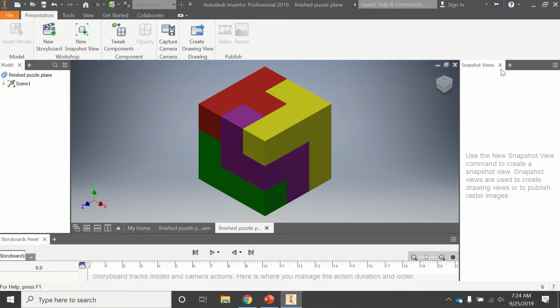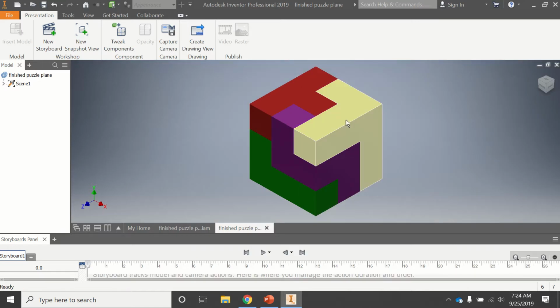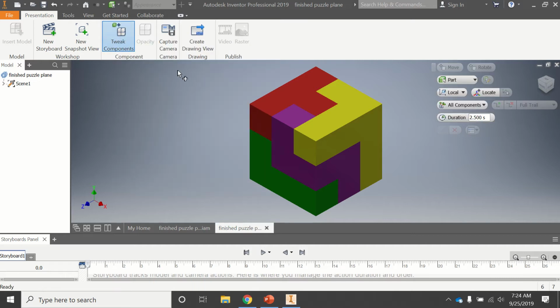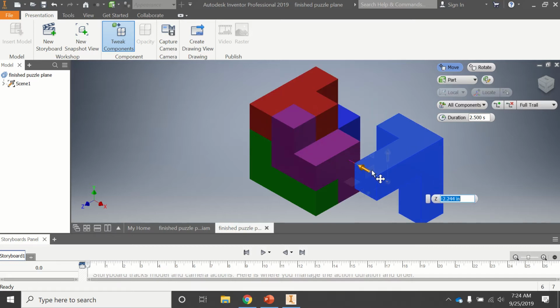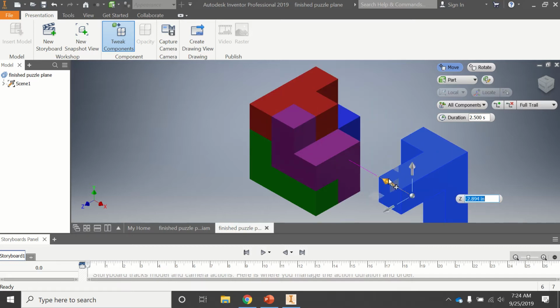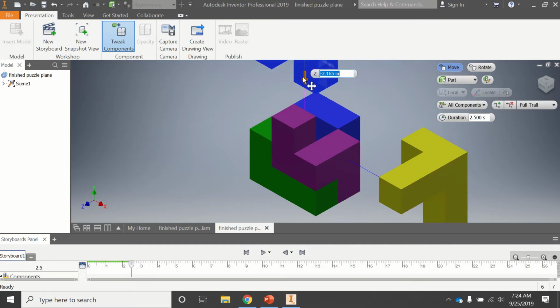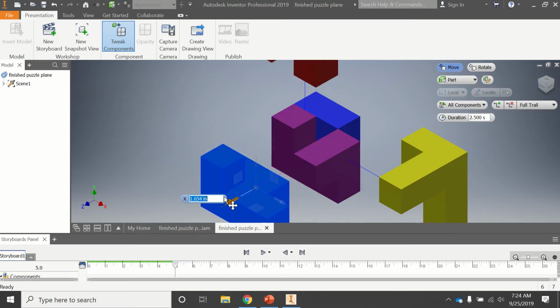I'm going to close this because this is just some instructions. So first we're going to do our explosion. Here's a little timeline of our video. Tweak components. So follow along here. If I click tweak components and then I click on a surface, I get these little arrows. If I click the one I want to move, I can click that and drag it and move it out some distance. Then I can click on this one and the direction I want it to go that way.